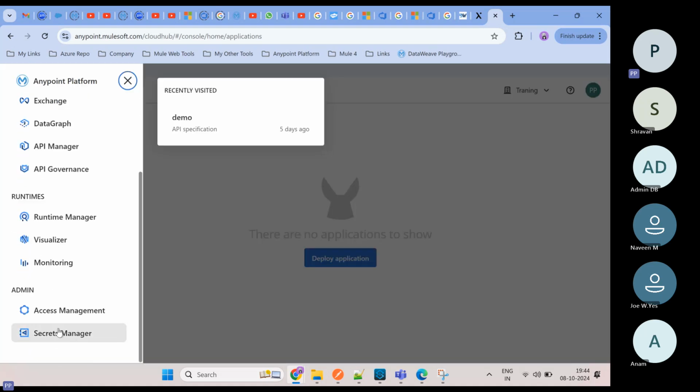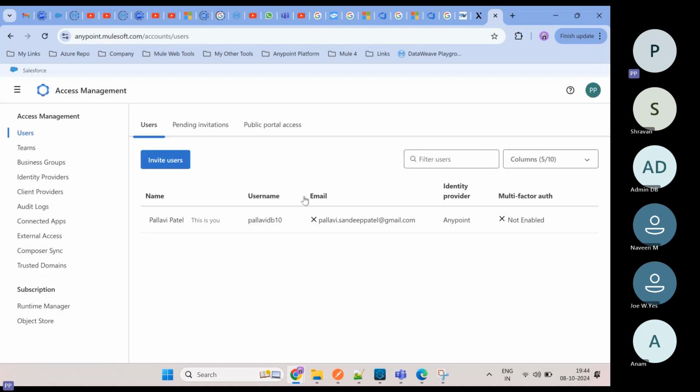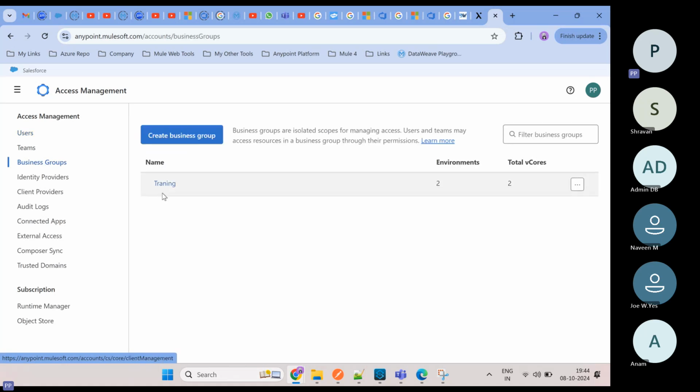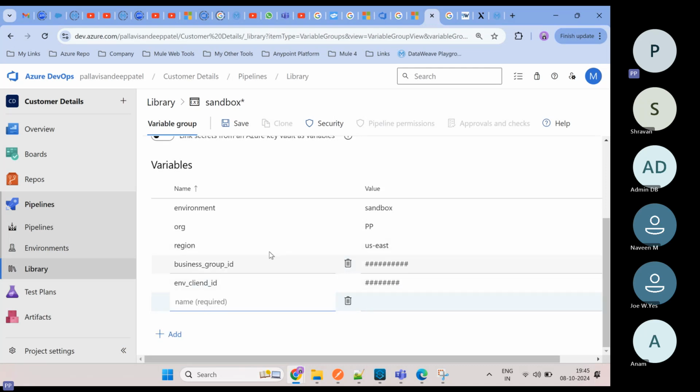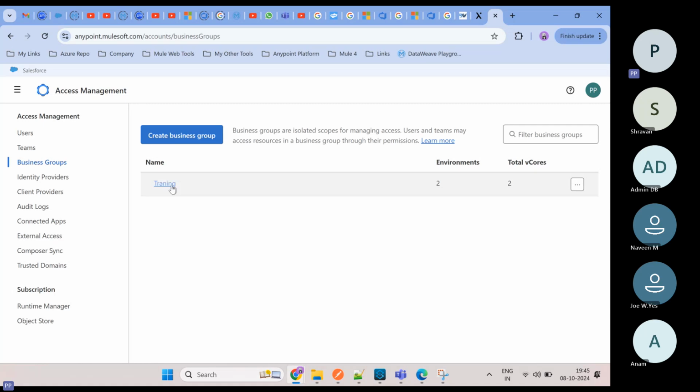Just click on this and go to the access management option. Here there is an option like business group. Inside access management, we have the business group option. Click on this business group. So this is my business group name, training. Let me add here the business group ID and business group. Yes, this is my org name, training.